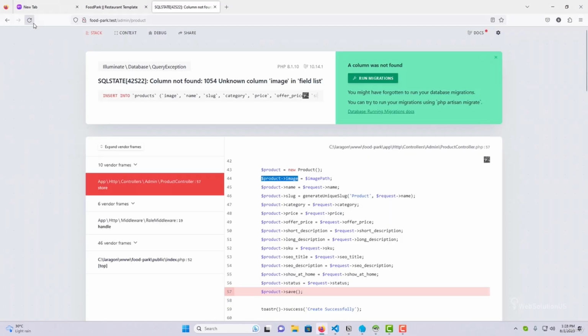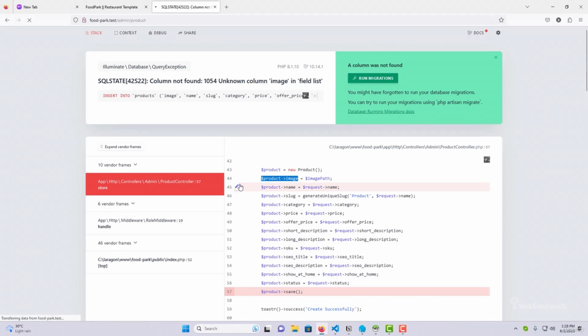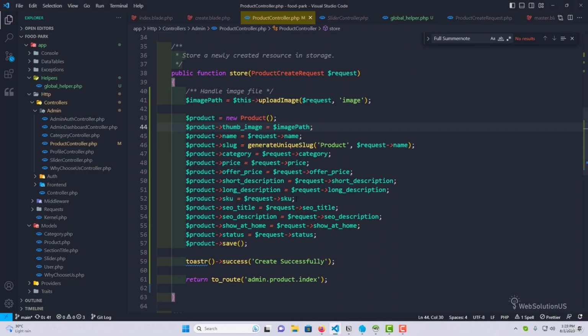Now let's go again, refresh this page, resend it. Let's see what happened now. It is saying that category failed. Yeah, another mistake. We have to change it to category underscore ID, like that, because there isn't any column called category in our product table. We have a category ID field. So yeah, and the request will be request category. It's fine.